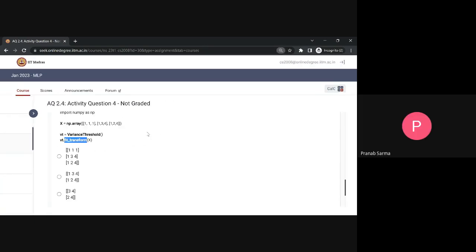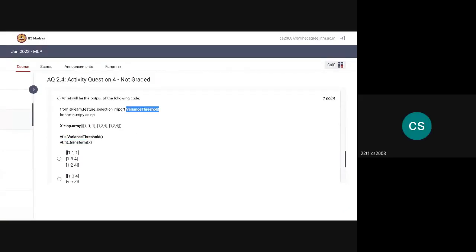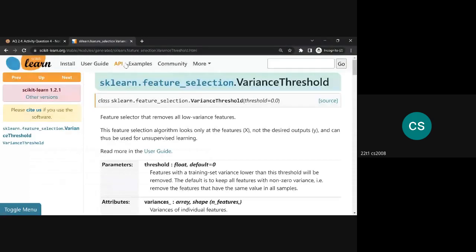Variance threshold. I think I have to implement this. One thing you can do is definitely implement it, or the other thing you can do is look at the documentation. I think these kinds of questions can easily be solved if you know a very small point which is necessary. The default value for threshold is 0.